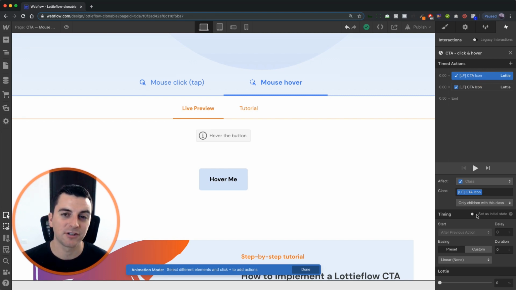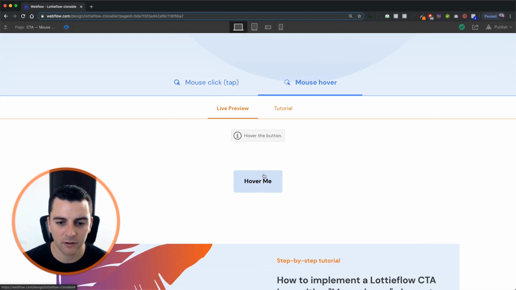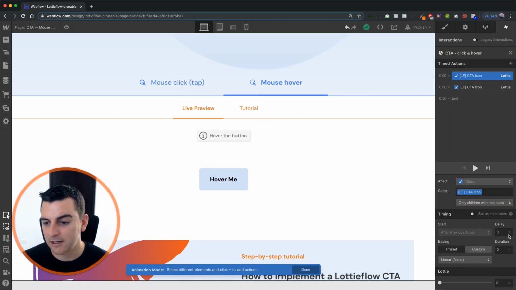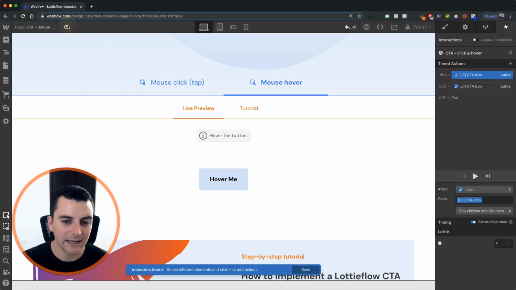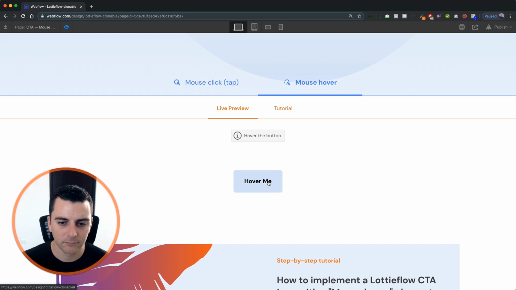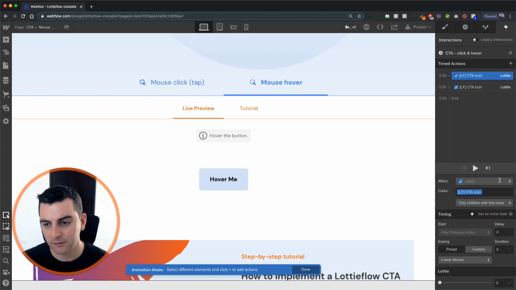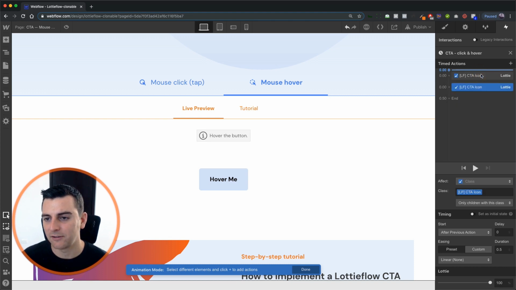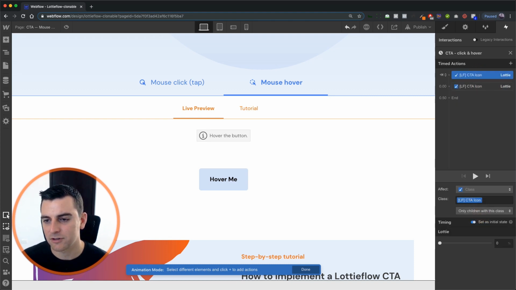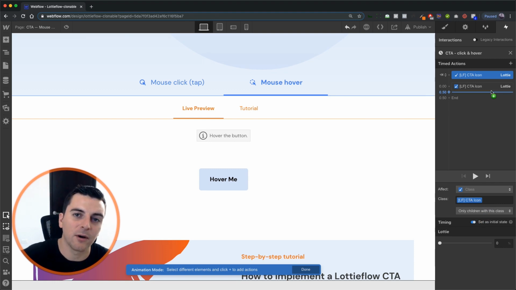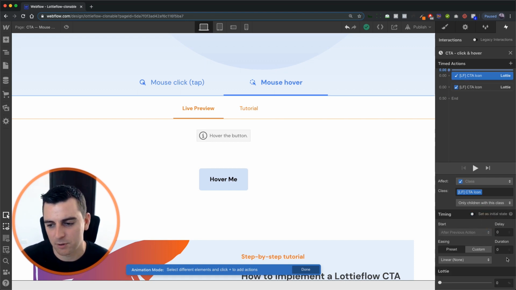This set to initial state is only going to play the animation once. So if I go and load this and I go and hover, you'll see that it continues to play. If I turn this to initial state, it's only going to play once. Only played that one time and that's it. So the reason for that is when we go to 100%, we need to actually go back to 0%. And if we have this as initial state, it's just gonna go to 100%. And then when you go and hover it again, there's nowhere to go from 100%. So this is resetting back to 0%.